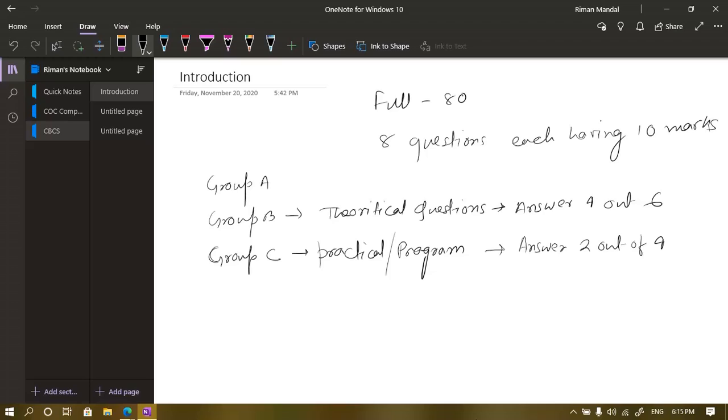And in group A, the questions will be basically short answer type. Like what will be the output of this particular code, or some basic small questions. So this will be group A, short answer type questions. Here you have to answer 10 questions out of 14, I guess. So each carrying 2 marks. So 10 multiplied by 2, that is equal to 20 here.